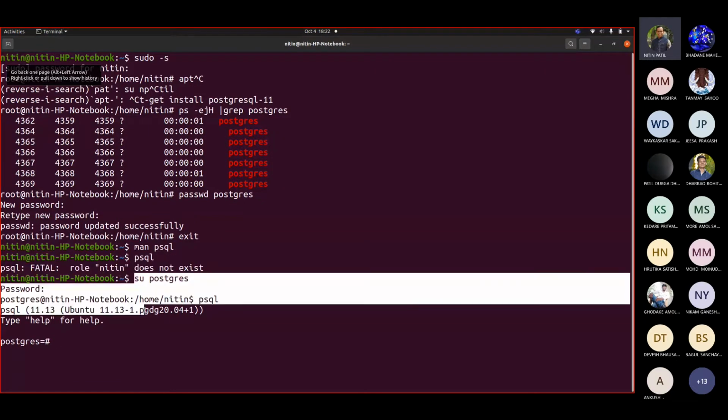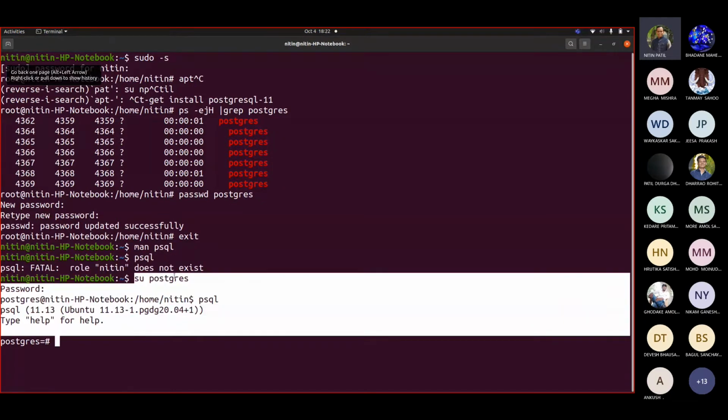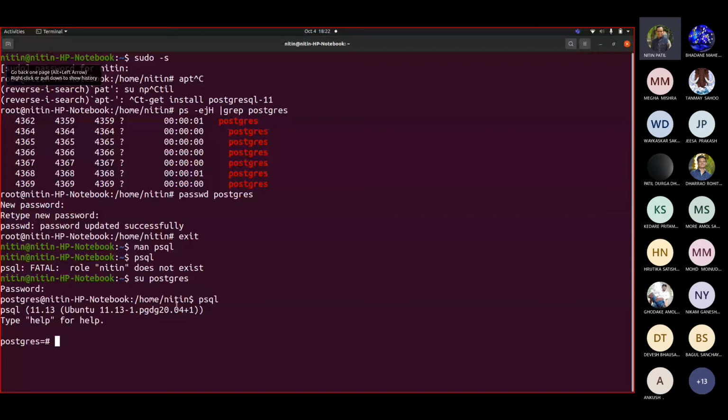Now it is permitting me access. OK, now you may see over here when I wrote this psql, ultimately I haven't mentioned what is to be done. So for that purpose, let us see this.